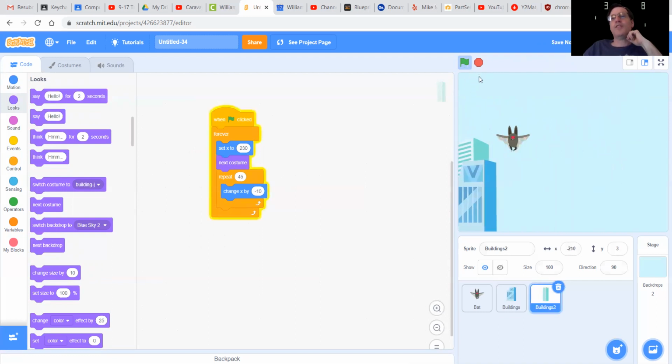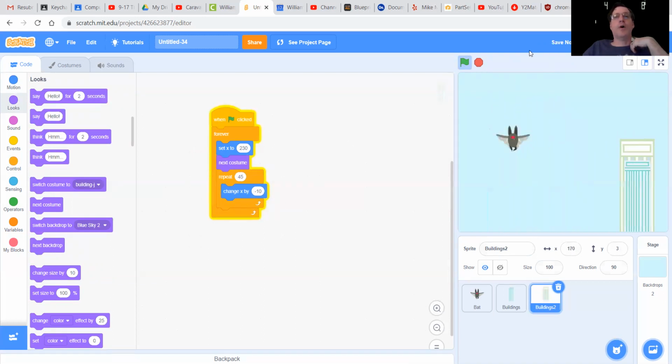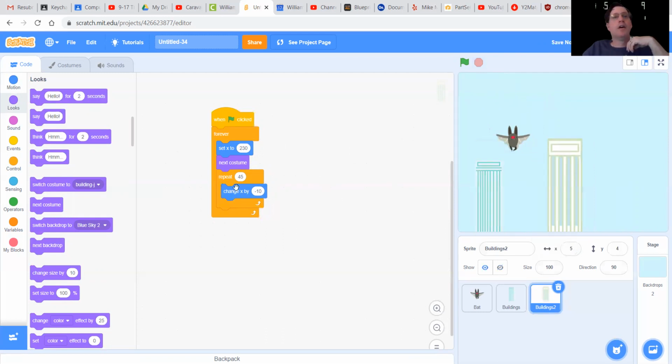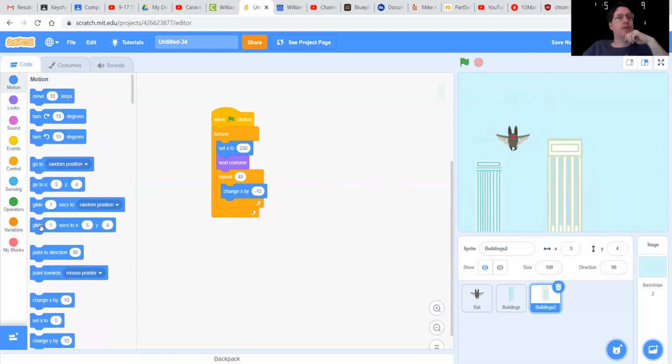Now, they go at the same time. I want one of them to be offset. So for this offset one, here's what I'm going to do. See, it is this one. I'm going to start this one at a different position. I'm going to say set X to here.